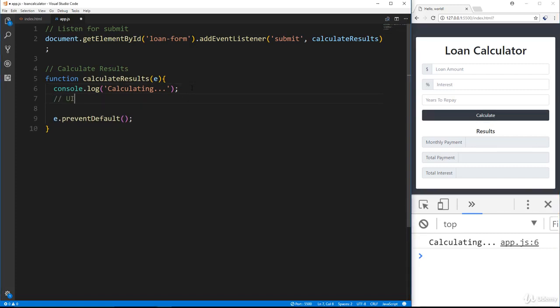I'm just going to say UI variables. We're going to need all of these form fields, and they all have IDs, so we're going to use getElementById. Let's grab amount. Whoops, I forgot to name the variable. So const amount equals.